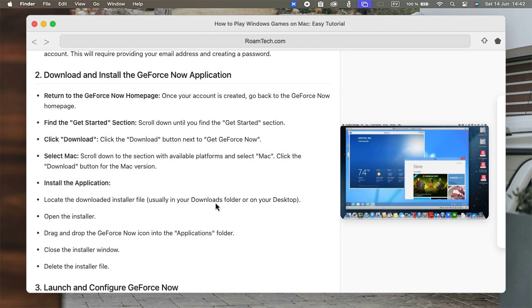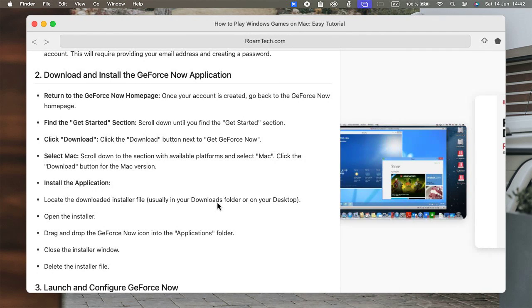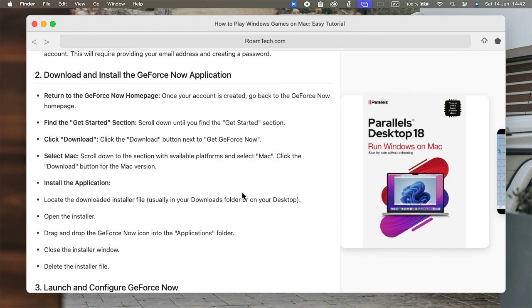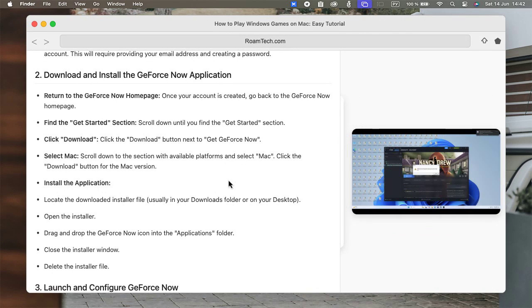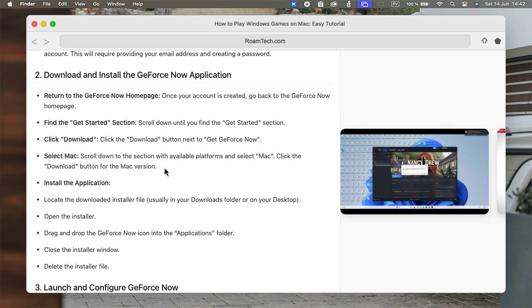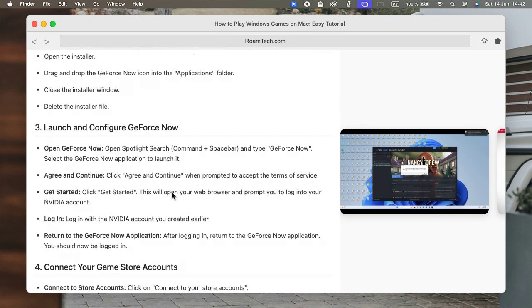NVIDIA GeForce Now is a cloud gaming service that lets you remotely connect to a high-end gaming PC and control it with your Mac. Go ahead and click the Join Now button in the top right corner. You'll see a few membership options. We're going to use the free membership for this tutorial, but you can always upgrade if you want. Click Join under the free tier.